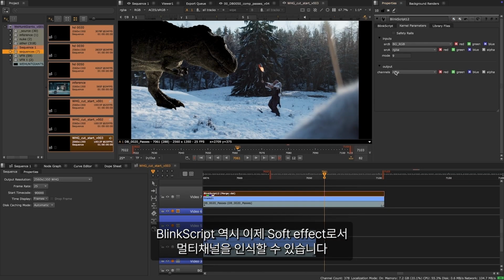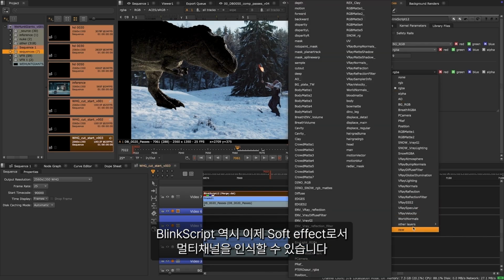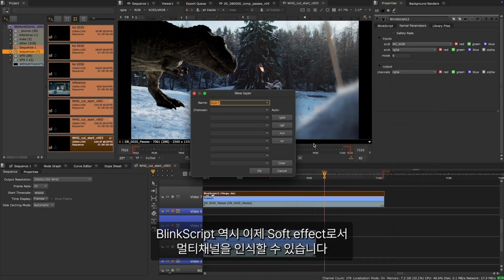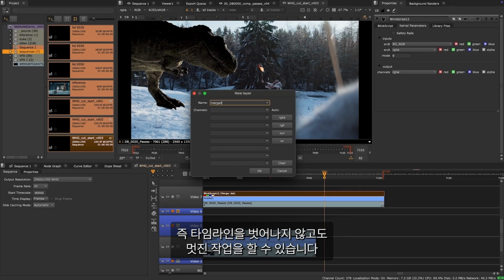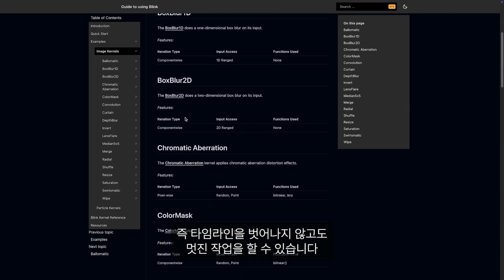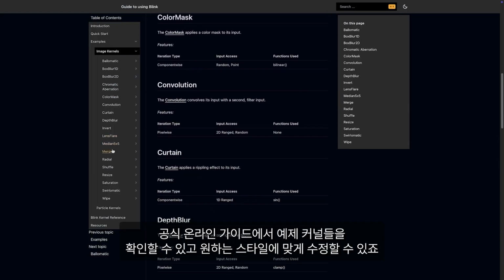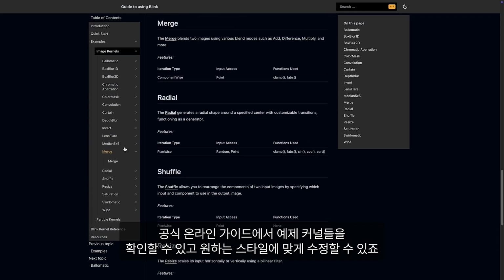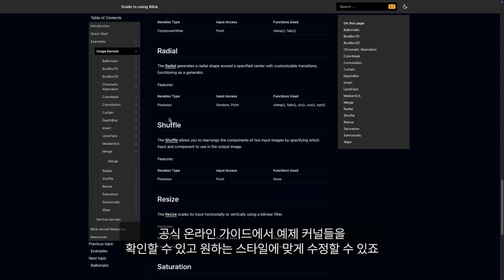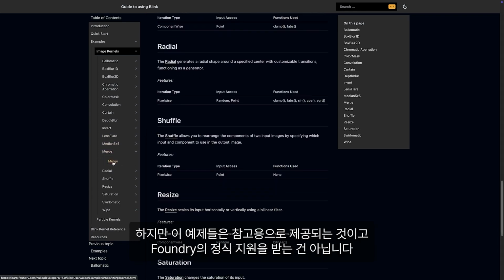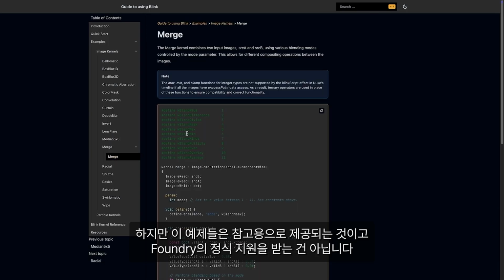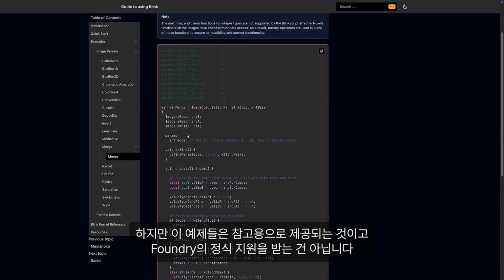As for Blink script, the soft effect is now multi-channel aware too. This means you can do very cool stuff without leaving the timeline. You can check our online guide with some examples of kernels that you can adapt to your artistic needs. Please note that these are offered as guidance only and are not fully supported by the Foundry team.